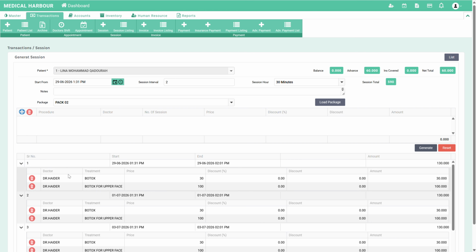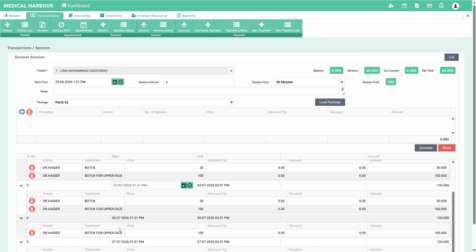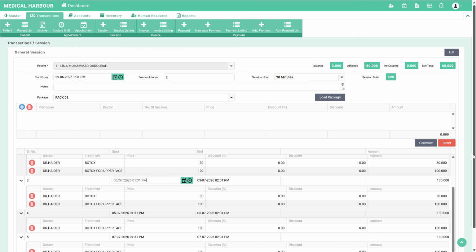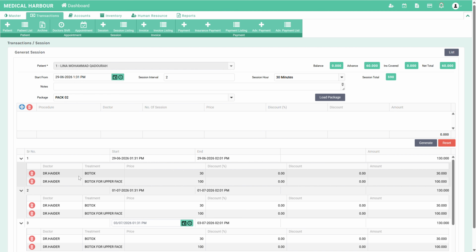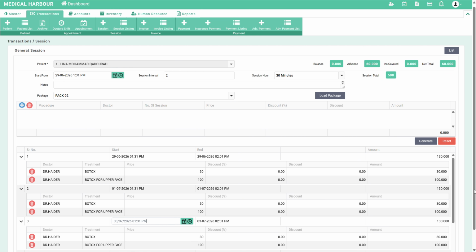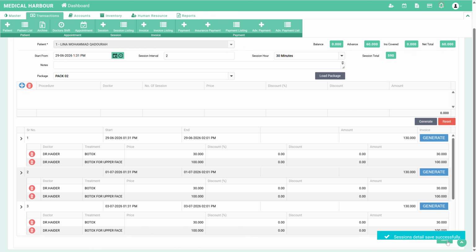It will generate all the sessions. So the first session is starting from 29. Then after 2 days on 1st July, and then 3rd July, and 5th and 7th. Of course, you can manipulate and change this data as per your convenience. So once you fill this and all this data is generated as per your requirement, you can click save. Once you save, automatically the session has been saved.